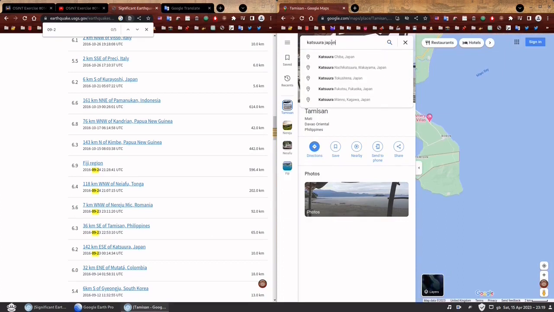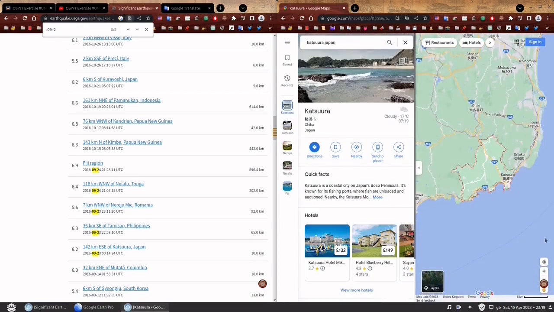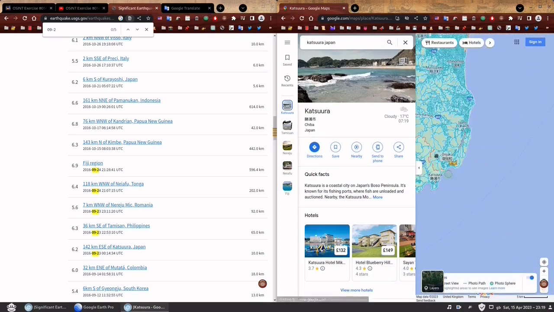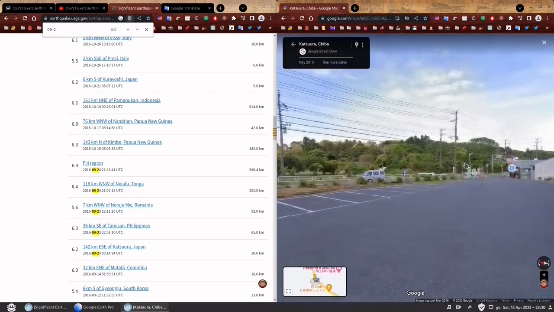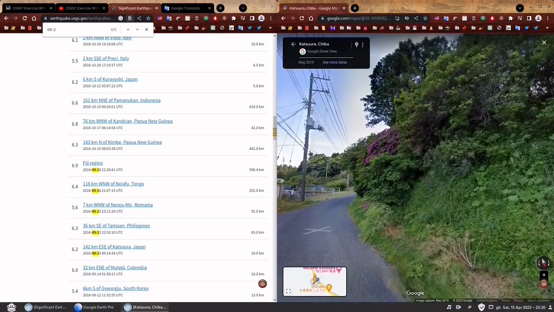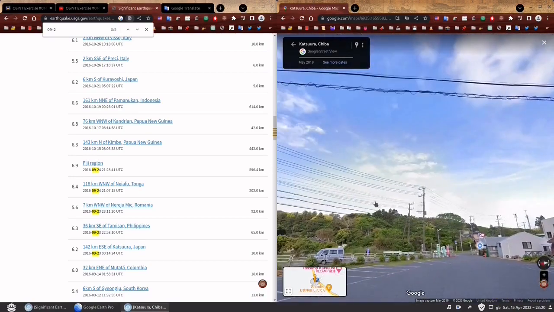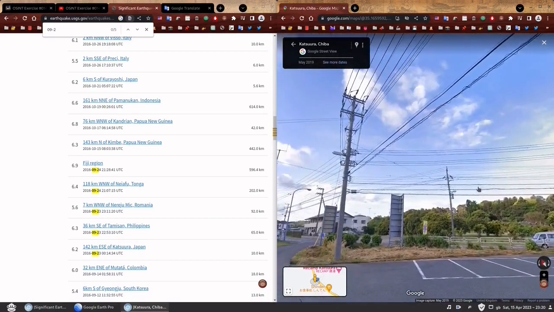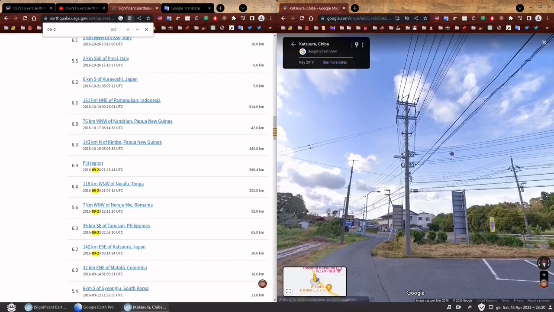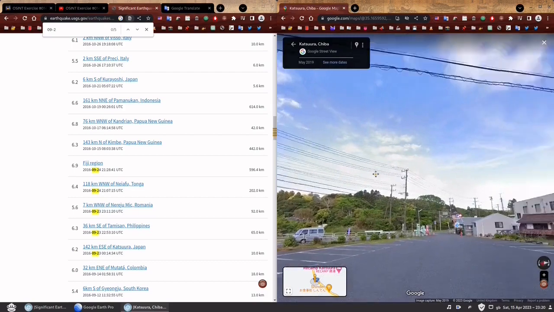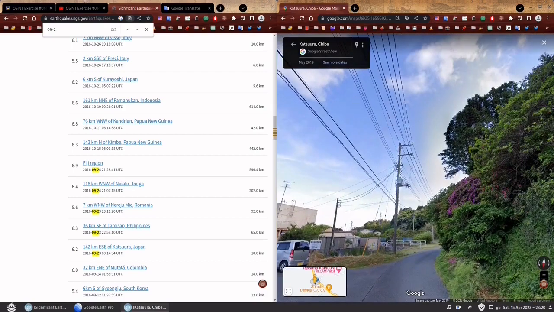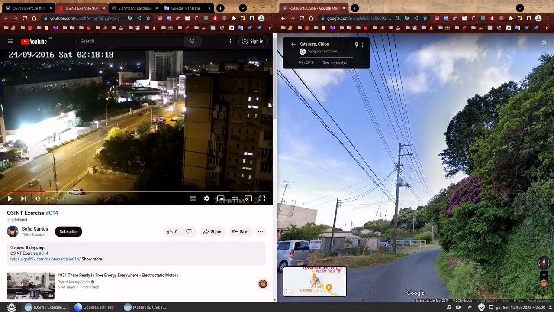Katsura, Japan. Okay, so this is the area of Japan. Let's drop our little pegman. And okay, so this is Japan. And if you know anything about Japan, you would know that they have a lot of this. There's always these overhead power lines everywhere. This is very characteristic of Japan, and it is not something we see here. Quite the opposite. There is no lines whatsoever.